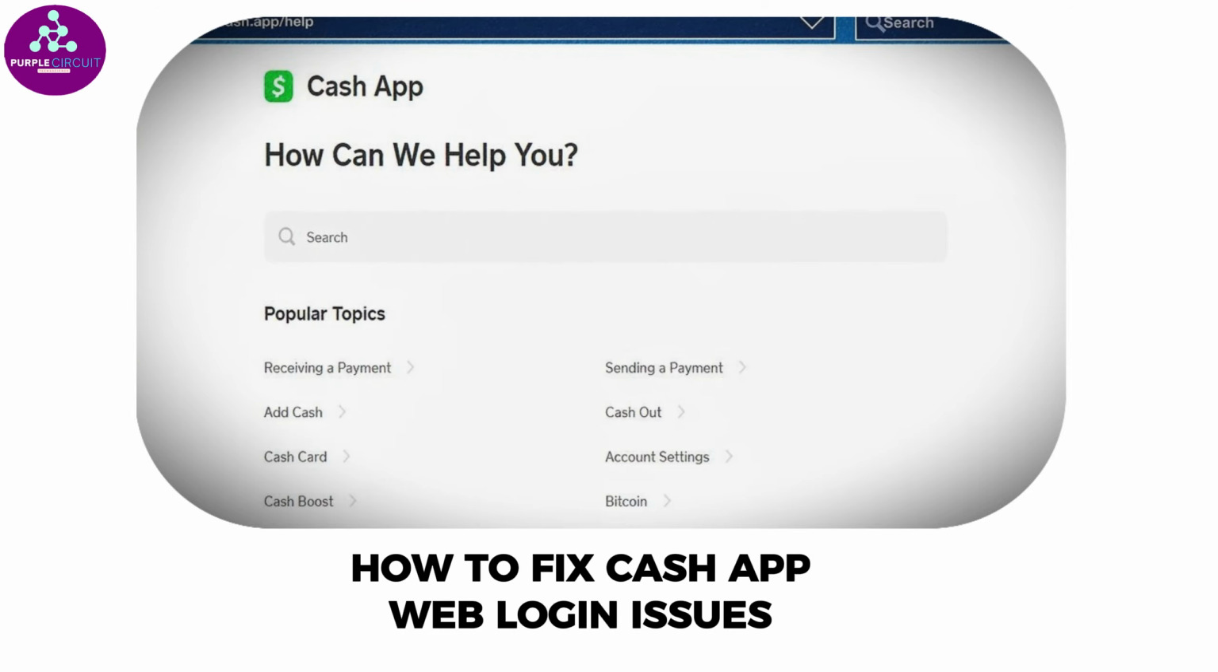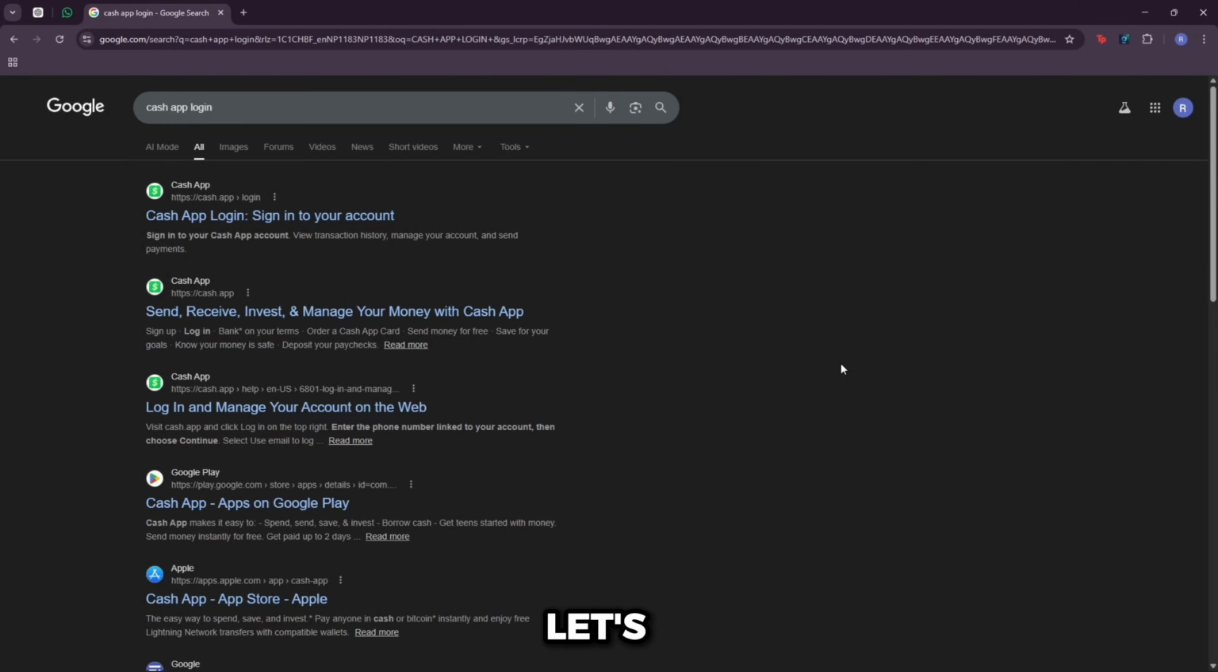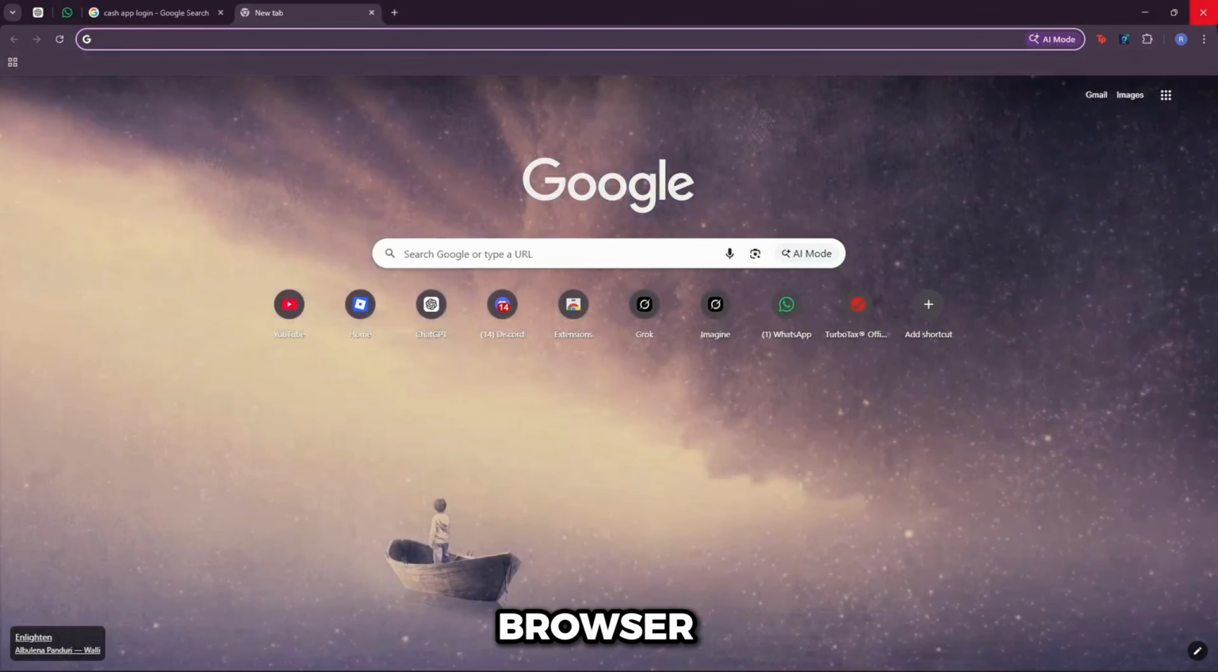In this guide, I'm going to show you exactly how to fix web login and browser issues on Cash App. Let's get started. In case you can't sign in, the page is not loading, or keep getting errors, just follow these steps. First, launch your preferred browser.